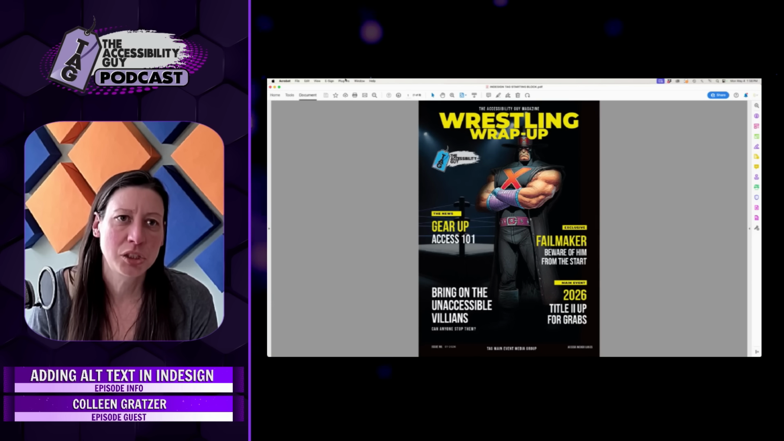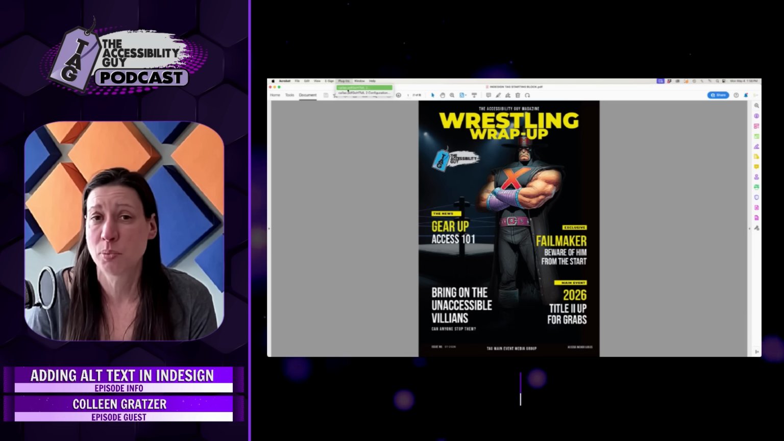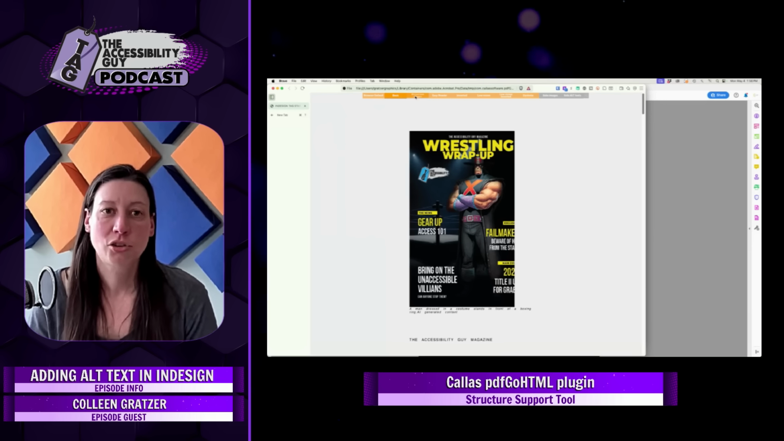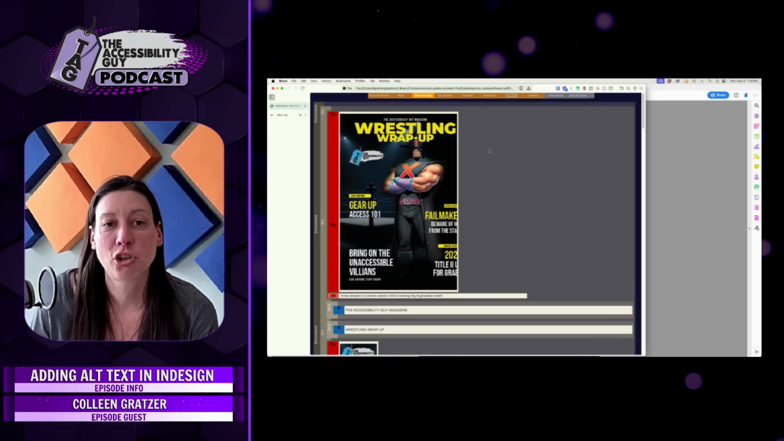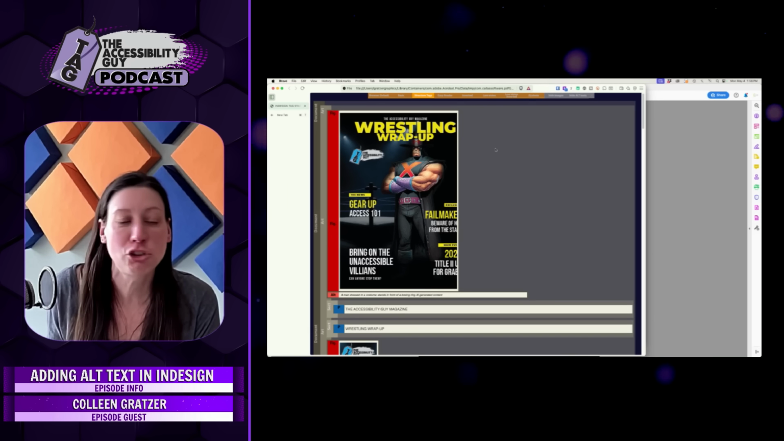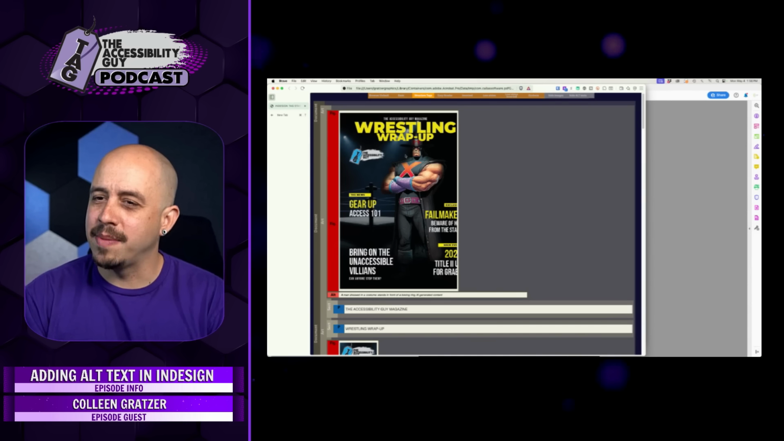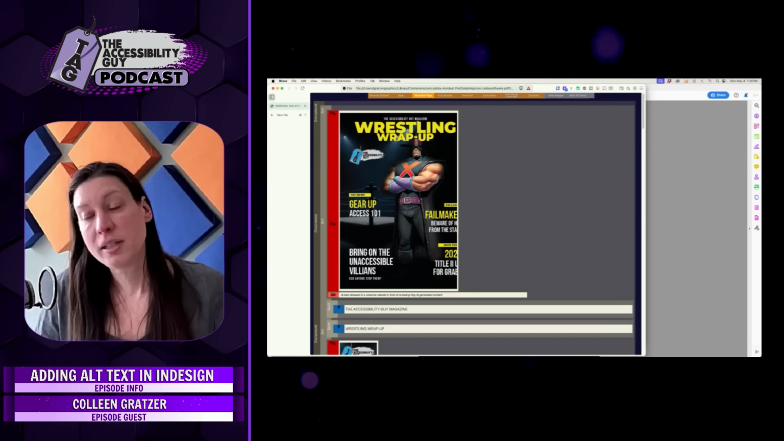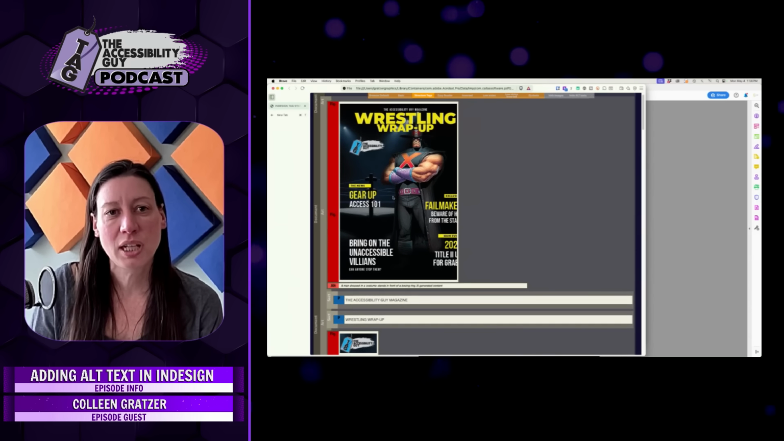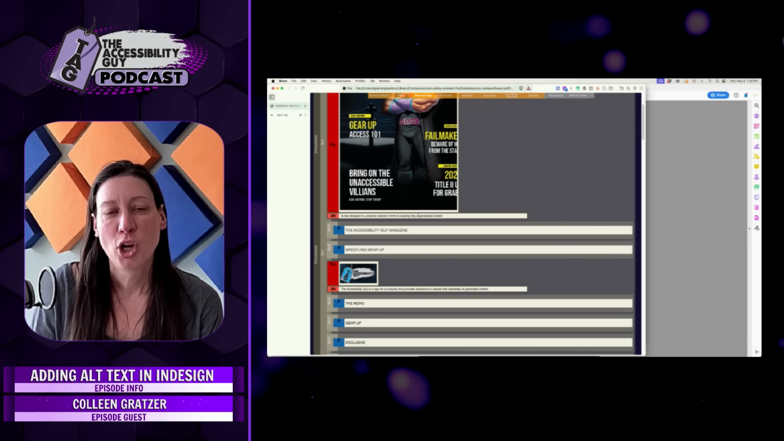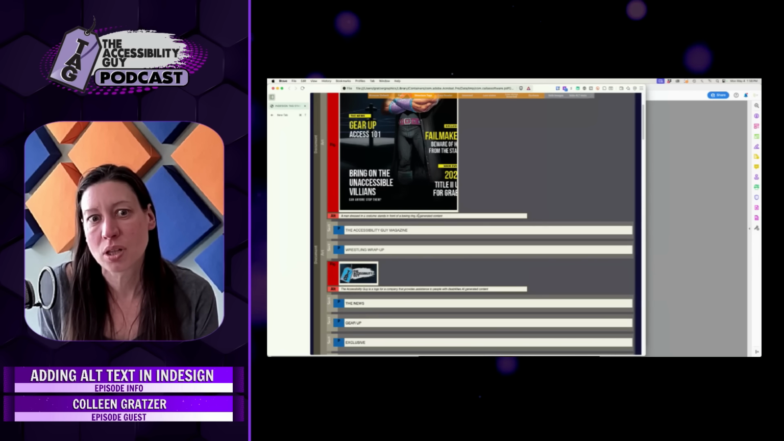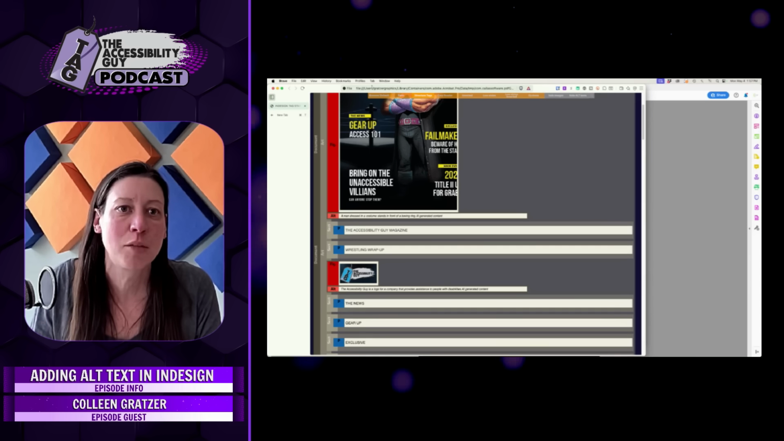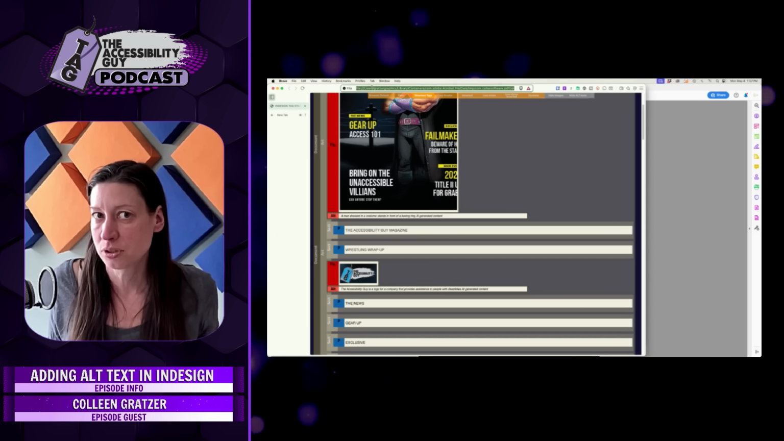But one thing I like to do is use the Callas PDFGoHTML plugin. It interprets your documents, so then you click on structure tags and it shows you a visual of your tags tree. It kind of looks like PAC a little bit, like the screen reader preview button. So you can see the image and then see the alt text there. But you can't really send this to a client to look at unless you do a print as PDF and then send them that, because you can't send them this since it's a local file in your browser.